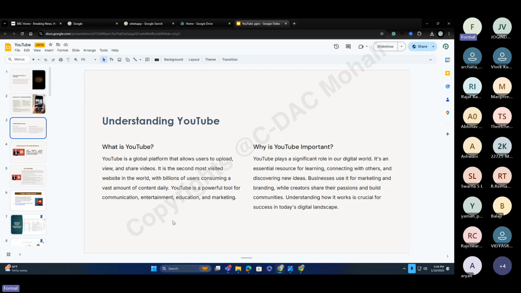So as you can see in this slide, it has billions of users. So if you present something on YouTube, it will automatically reach a number of users. The only thing is that your content should be of a certain standard. So how to do that? We will check a few things in the coming part of this training.